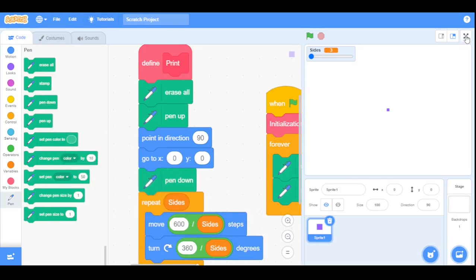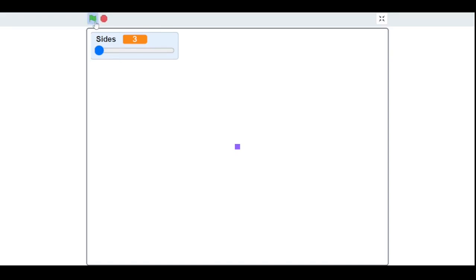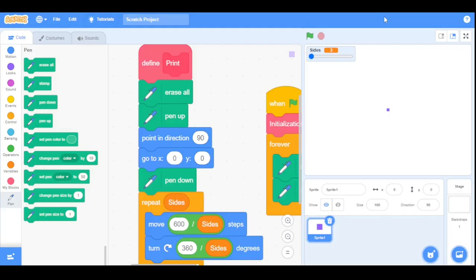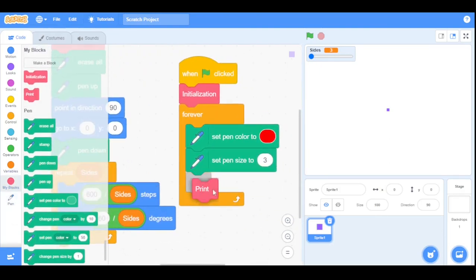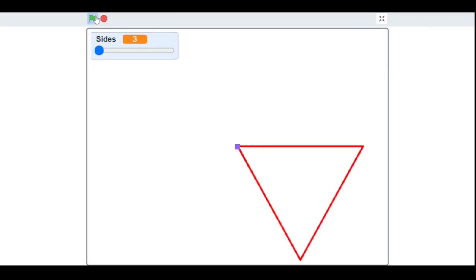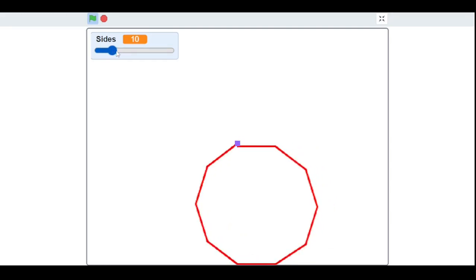Now let's run our program. Sorry guys, the program is not working because I haven't called the function. So we will call the print function here. Now let's run our program. As you can see guys, now it prints the shape.